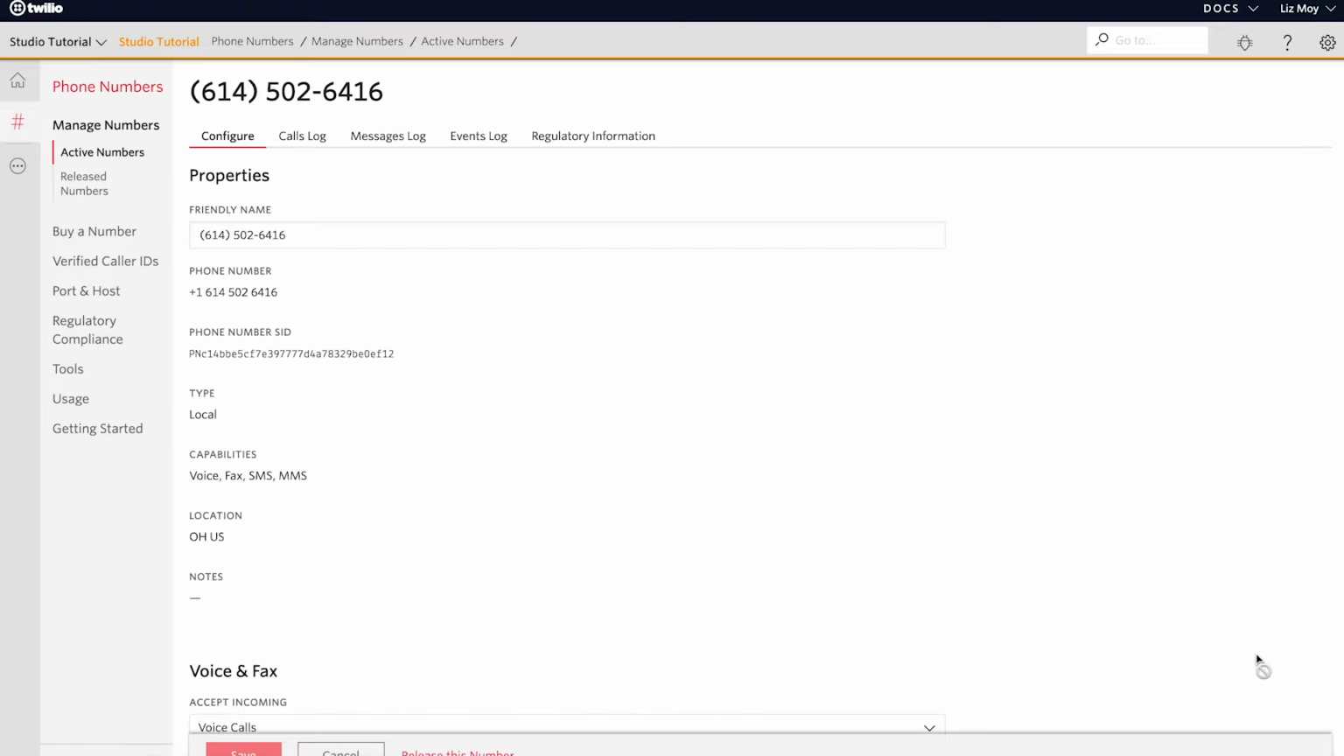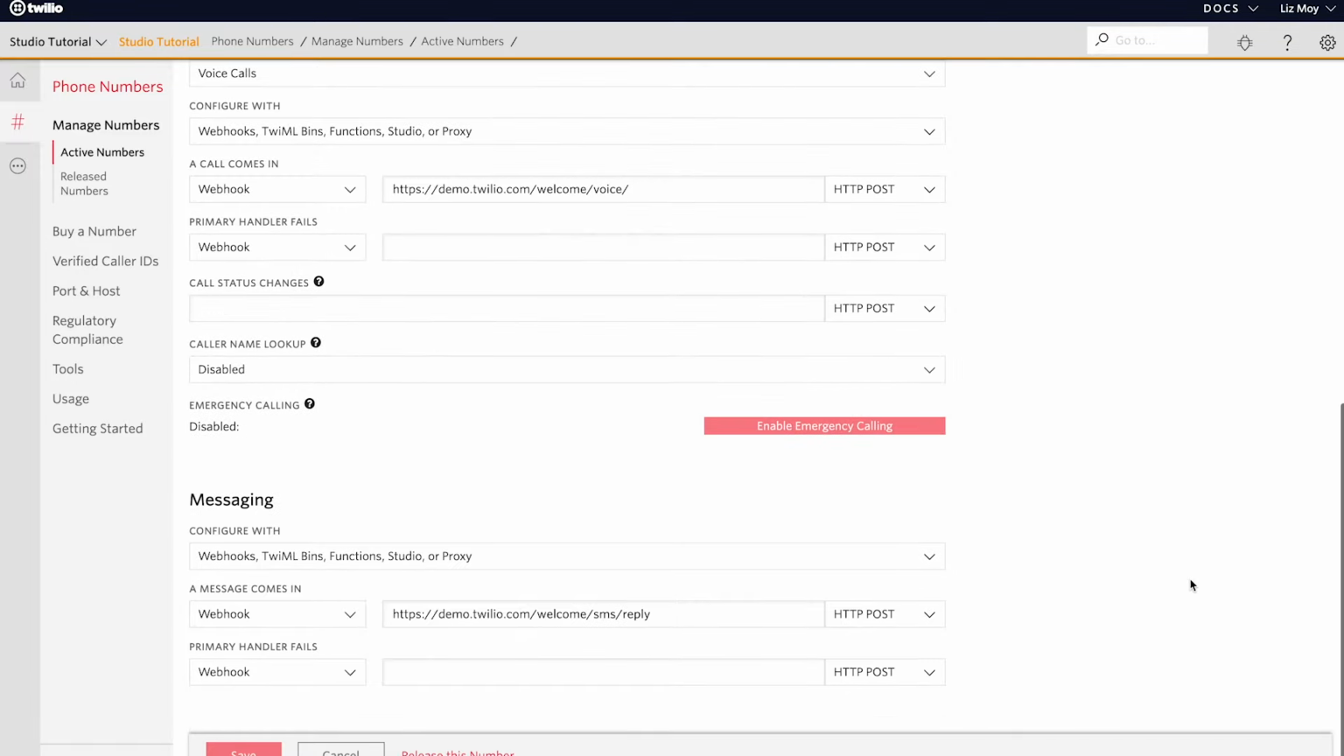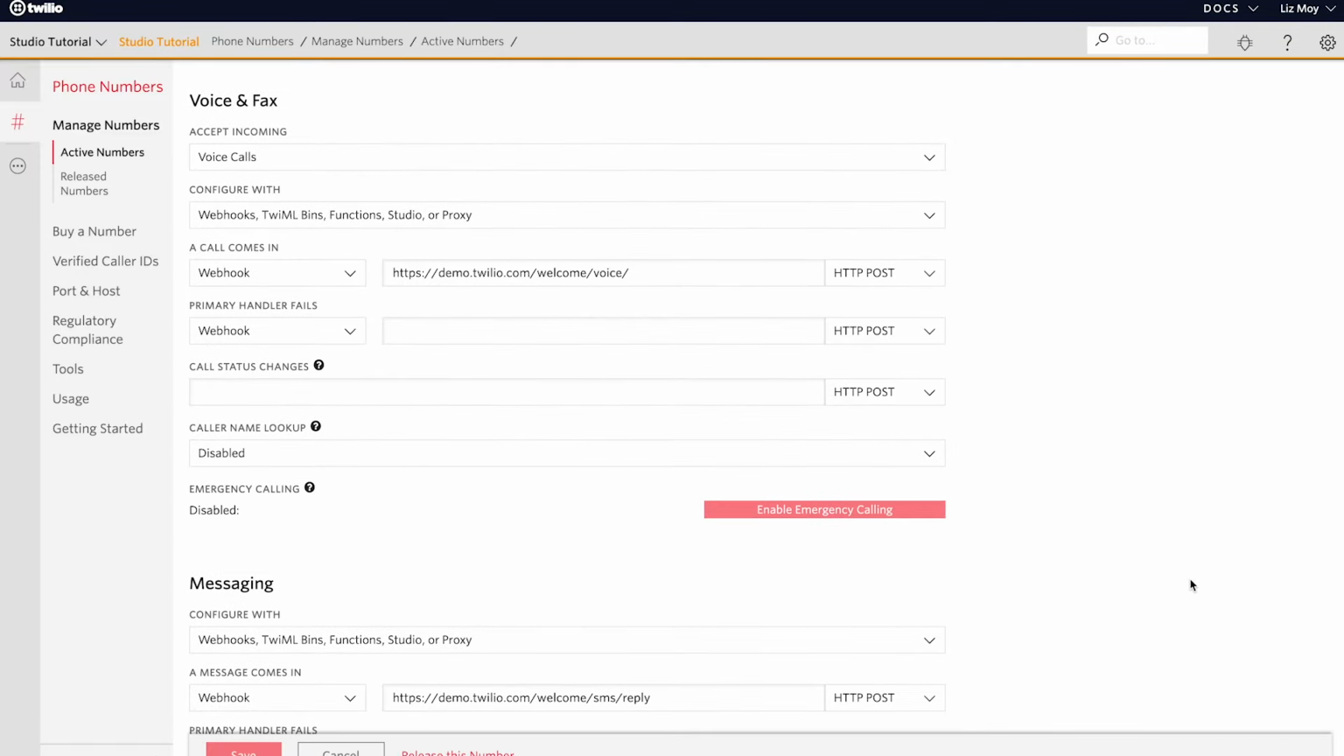Now that we own this number, I just want to point out 2 areas before we head over to the Studio console. You'll see that there is an area for voice and fax and another for messaging. We're going to come back to these in a little bit after we set up the flow.